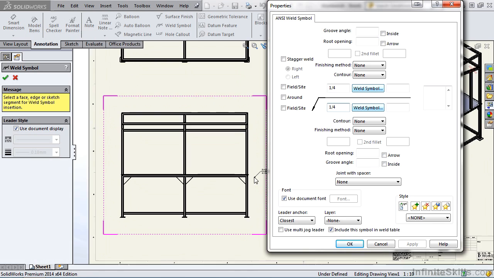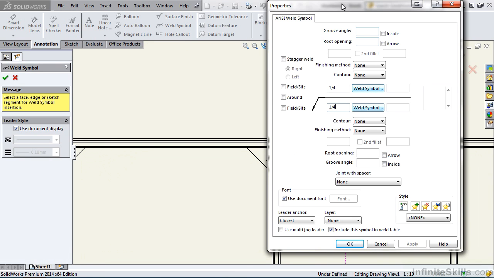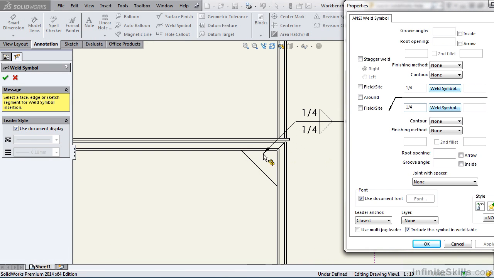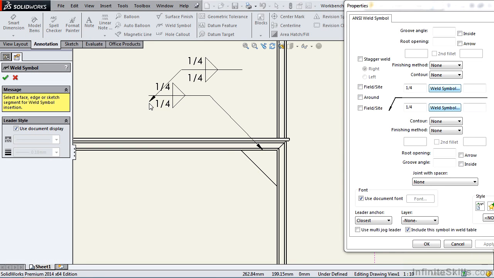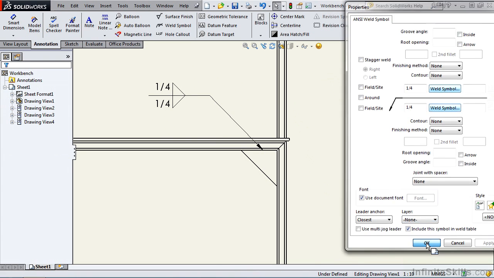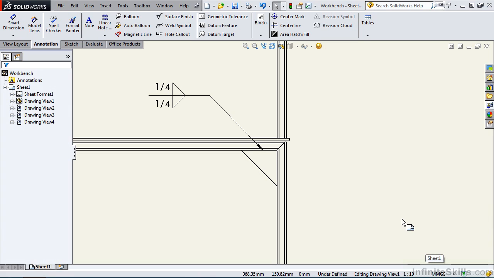I'm going to zoom in on that first gusset and then place the leader. And my second mouse click is actually locating the fillet weld symbol itself. I'll select a second point for location and the fillet weld is placed. I'm going to go ahead and close out of the dialog box. It's as simple as that.